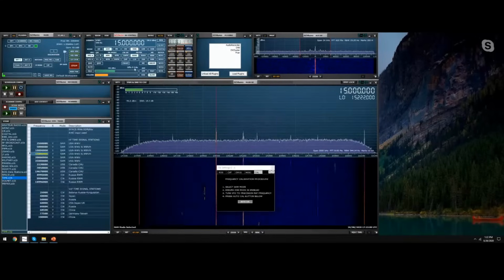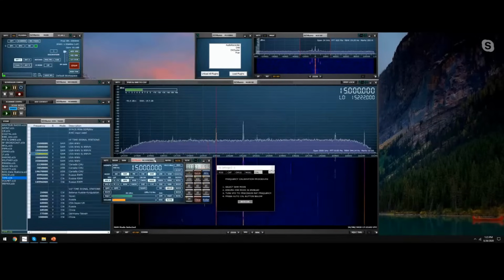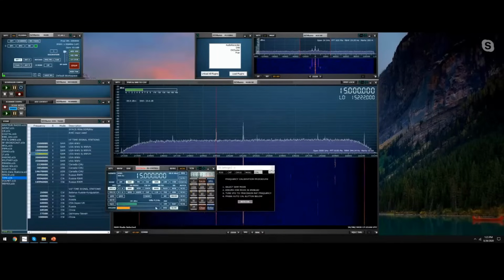So you'll see here I'm about 7.4 hertz out. So let's bring this down. Hopefully you guys can see it. I'm out by about 7.4, 7.2. So I'm going to perform an auto calibration. I have a real strong signal here with WWV. I'll perform the calibration, and we'll see what the offset is now. 0.2, 0.3, so I'm calibrated. I'm good to go.